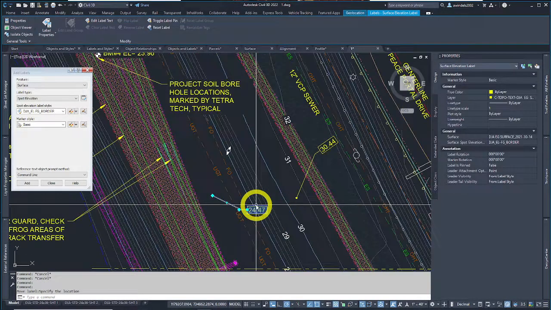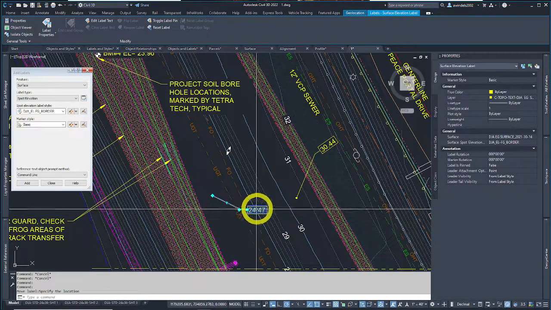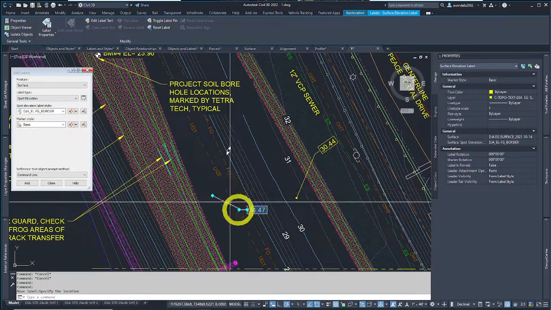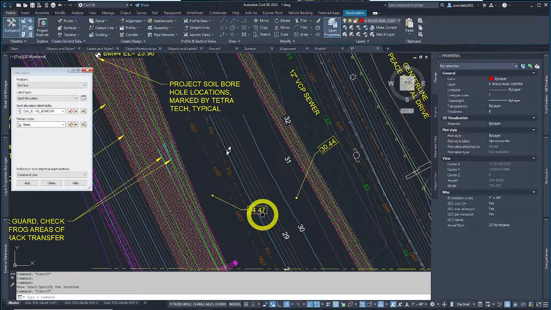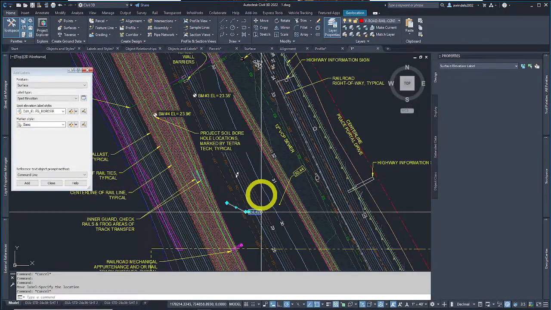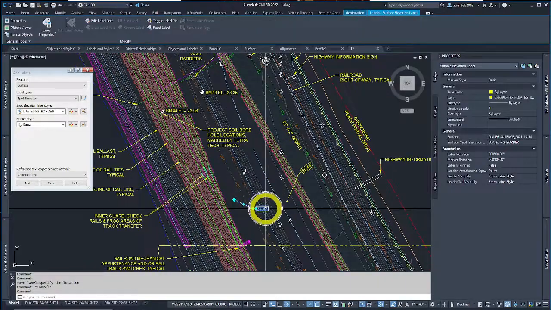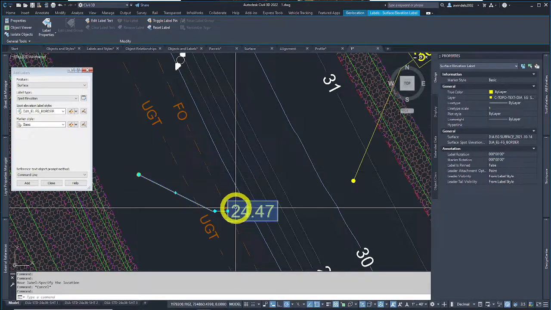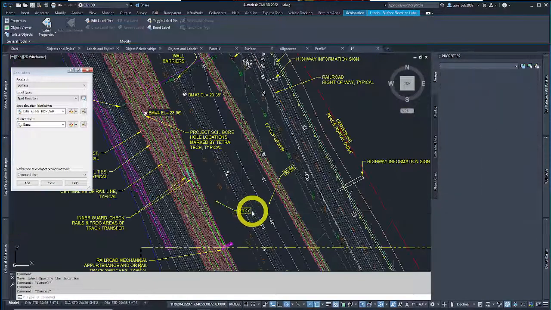And the Civil 3D label style dictates how this label looks in both its home state and its drag state with this leader. The labels are very dynamic, and when this surface information changes, the labels tied with it will change. So if there's new data in this surface that changes the elevation, this will update. They work hand in hand dynamically.